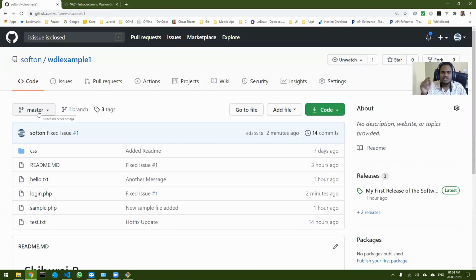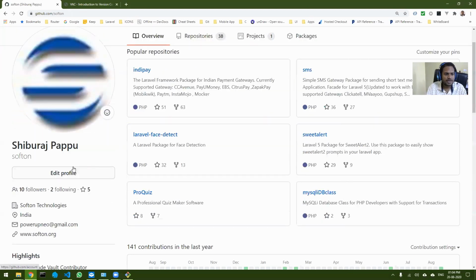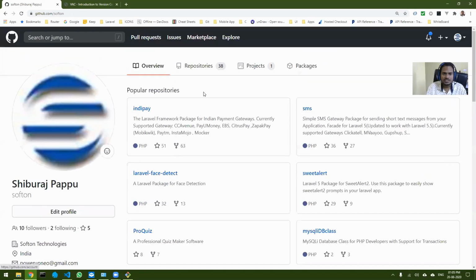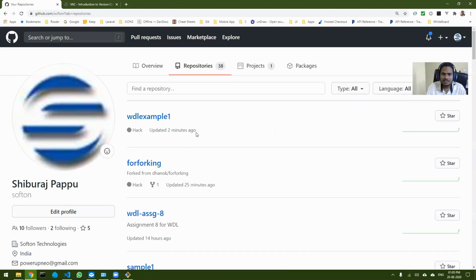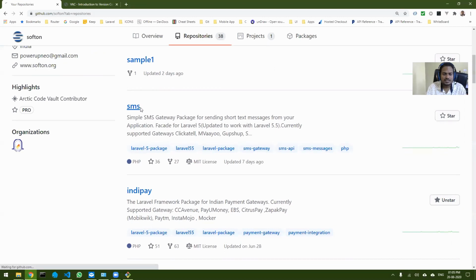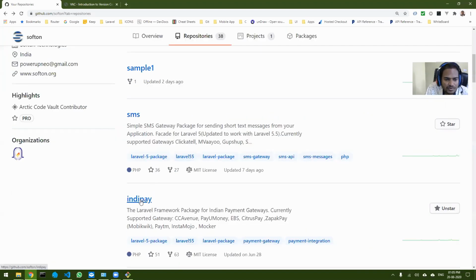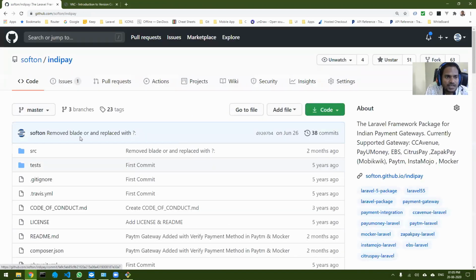This is what you have to do again and again. You have to keep on checking whether there are any issues in your software. For example, if I go to any of my packages, you can see I have a lot of repositories. Let me select this SMS. There are no issues in that. I have solved all. Let me go to IndiePay. You can see there is one issue left.